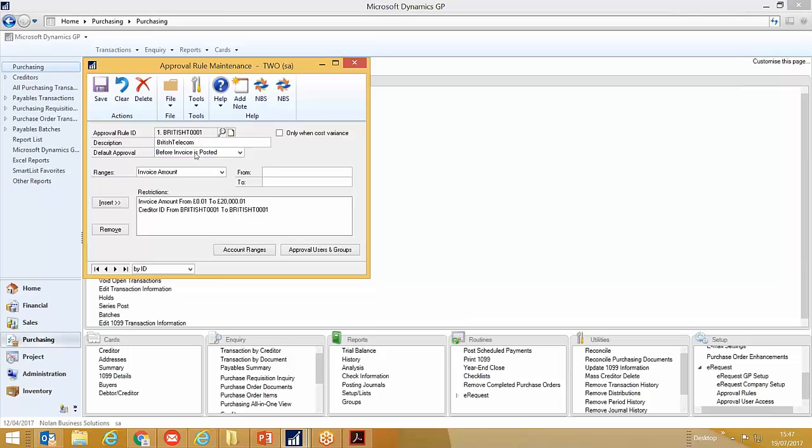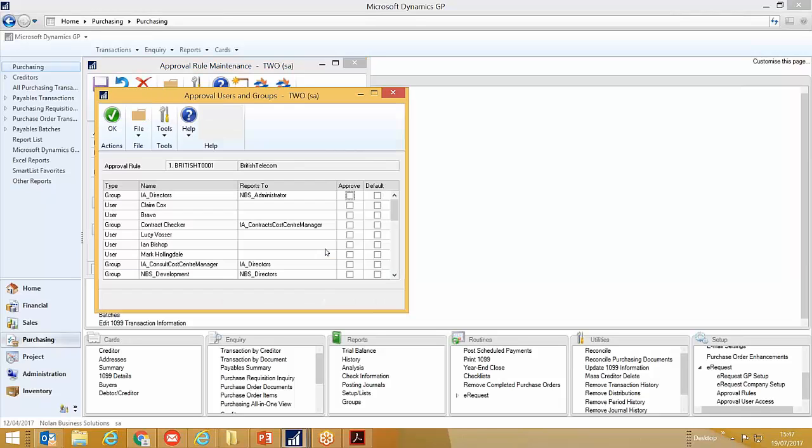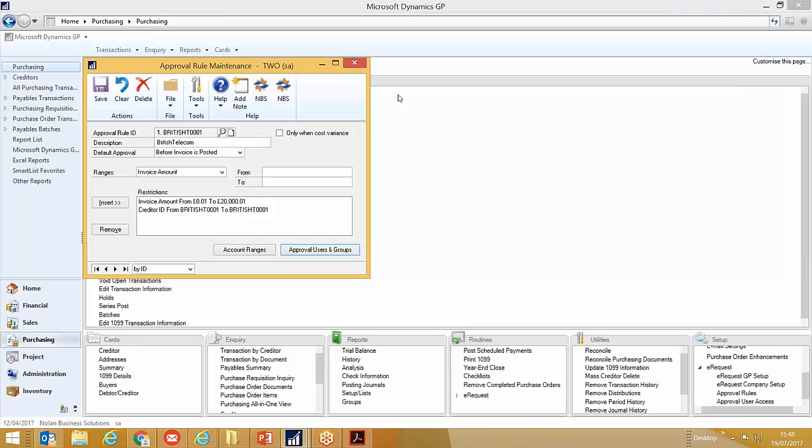I've got another rule here for British Telecom, my telephone bill. If it's greater than a penny, so basically any invoice from British Telecom less than £20,000 should go to Catherine Walsh for approval. And Catherine runs the admin team here at Nolan's.